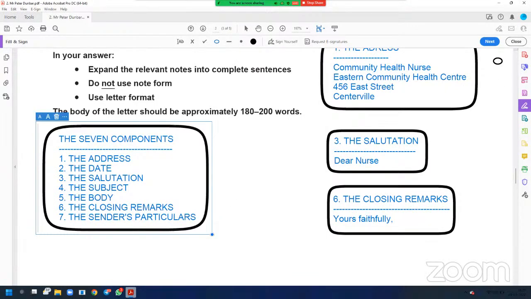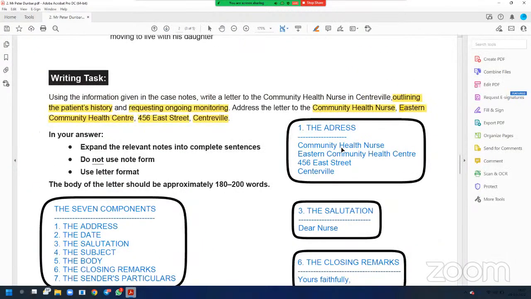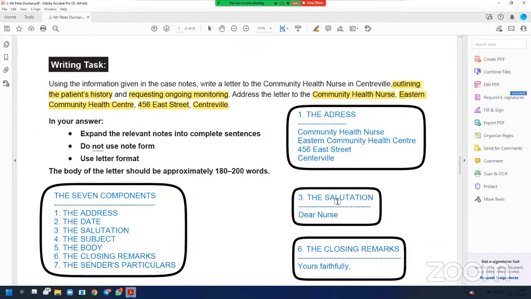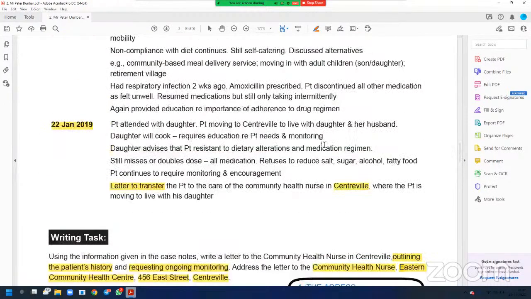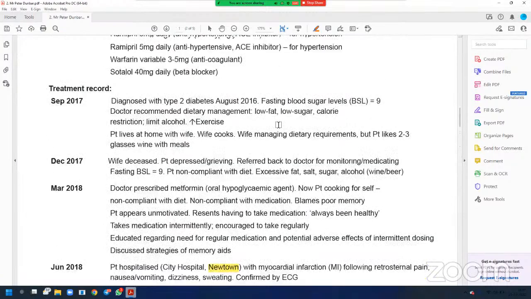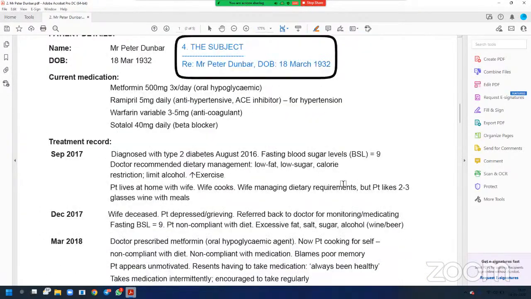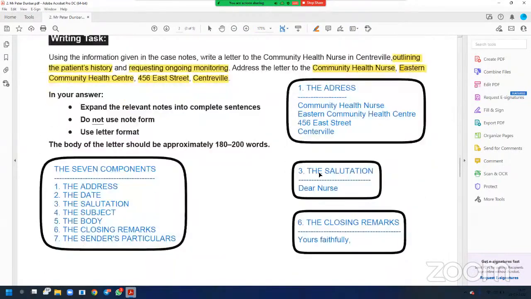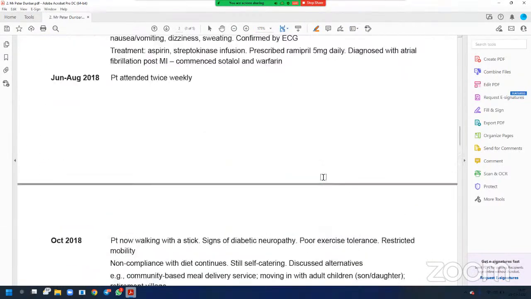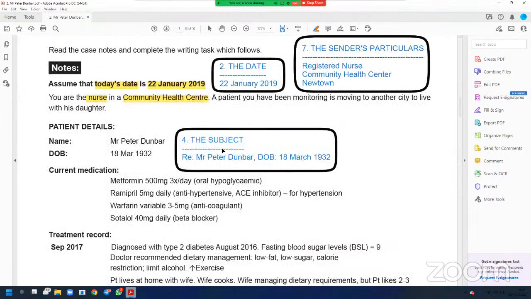Yeah, that's it. So there you are. So we got everything now. So there is the address. Okay, number 1 is the address. So everything is differentiated. Everything is very clear here. The date. Okay, number 2 is the date. Number 3 is the salutation. Number 4 is the subject here. Okay, the subject here, number 4.